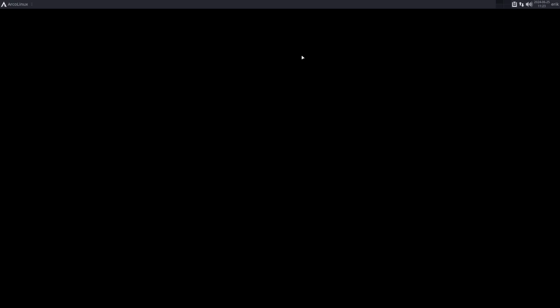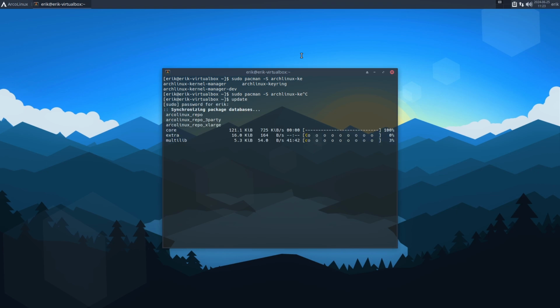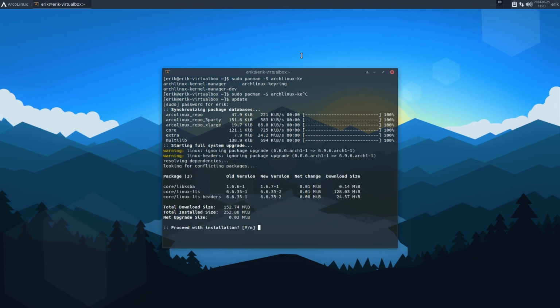Kernel Manager. If you don't have it yet, just type sudo pacman -S archlinux-kernel-manager, maybe a K, and then it's really short, right? Kernel Manager Dev is the one I've tried out in a previous video. Right now, if we update our system, we have already an update. Look at that. I just installed Linux LTS, and here we have already an update for it.